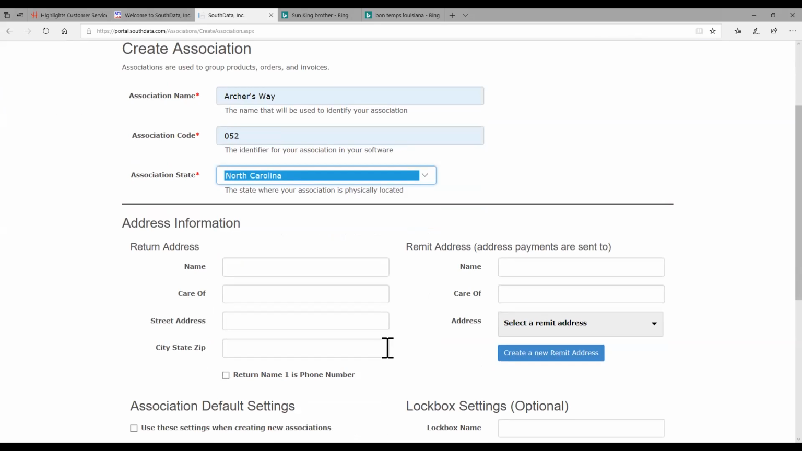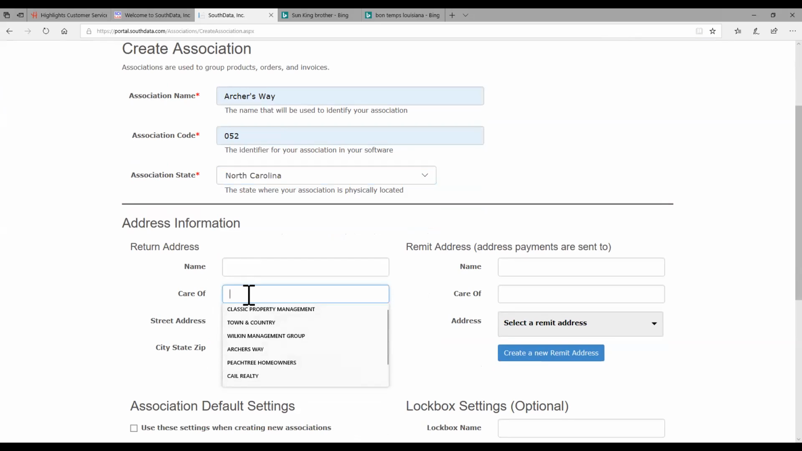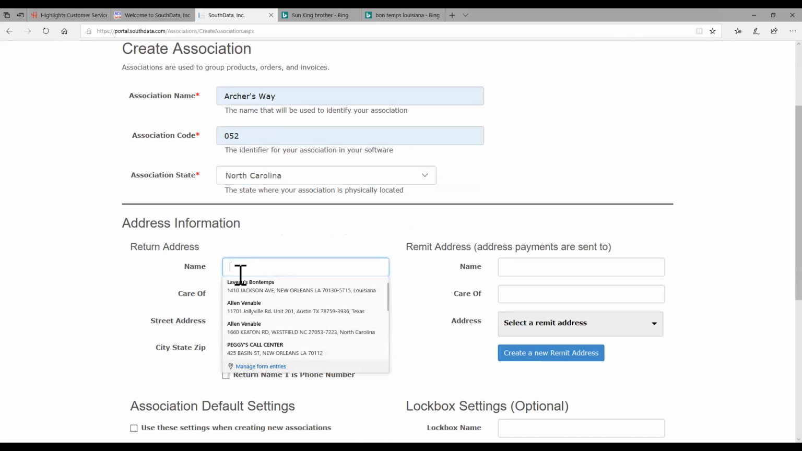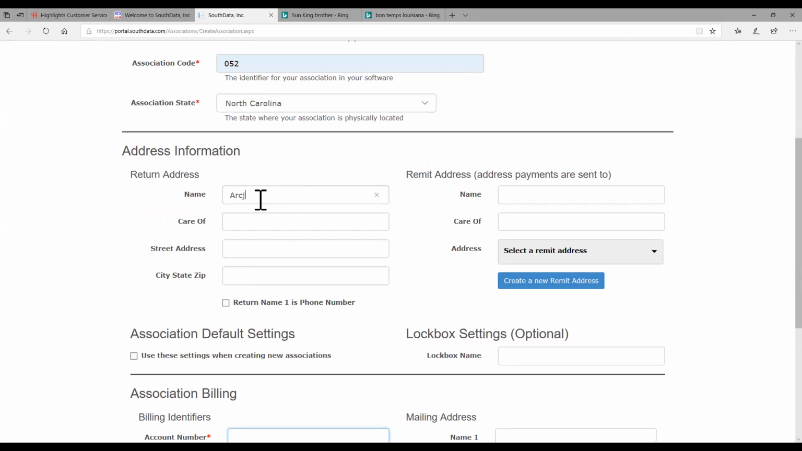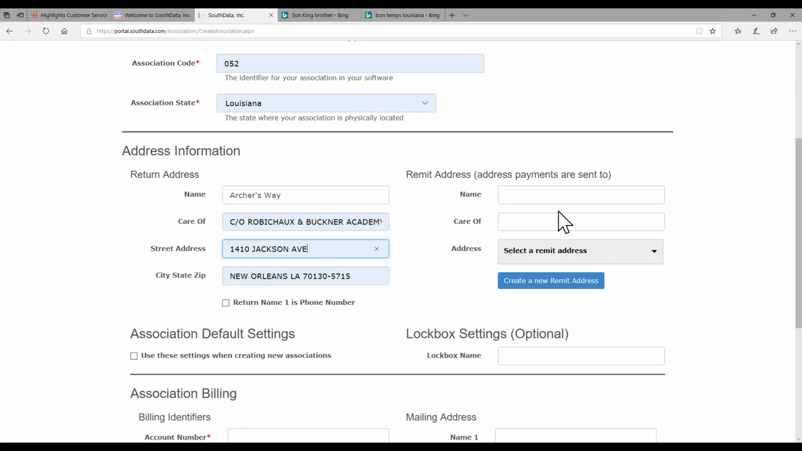Okay, so here you have to set up your return information. For this one, it's just whatever you're going to put in the return address of this association. So if we're using Archer's Way, care of Robichaud and Buckner, I'm going to use the Robichaud and Buckner address in Louisiana.